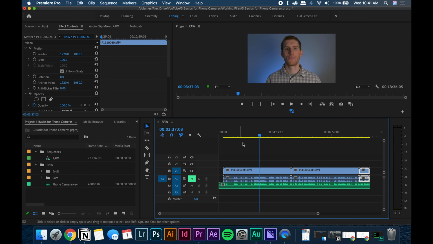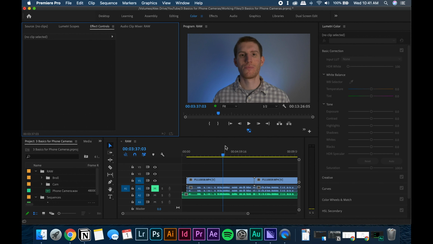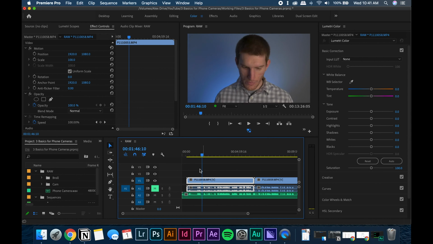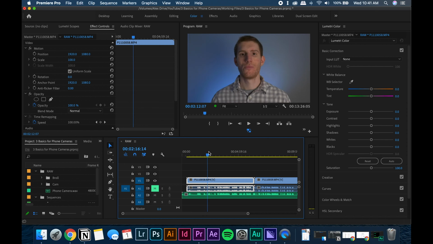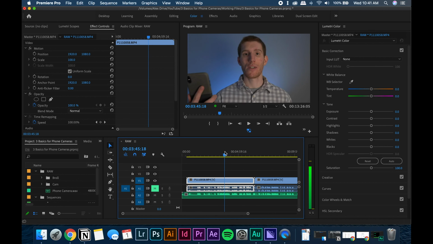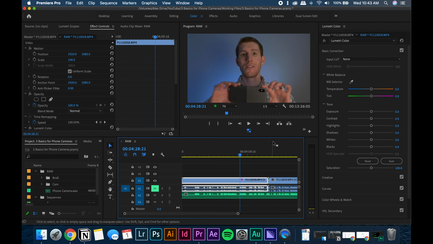So what we're going to do is go up to the color tab here at the top, let it load. It kind of changes the layout of Premiere, the options that it gives us. So we're going to select this first clip right here, and we can see that we're looking at the color, and it doesn't look too bad. I shoot with a raw profile on my camera anyway, so for color correcting, this doesn't look too horrible as it came out of the camera.